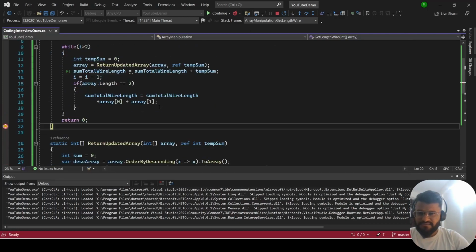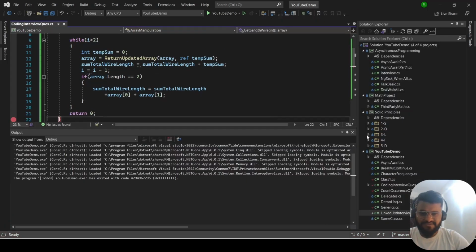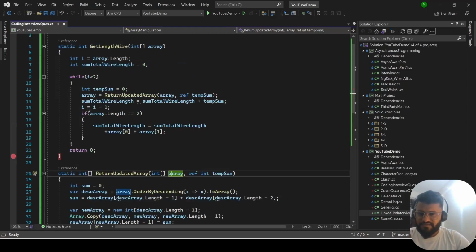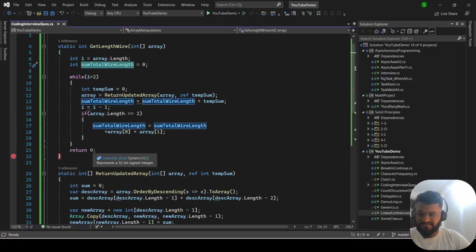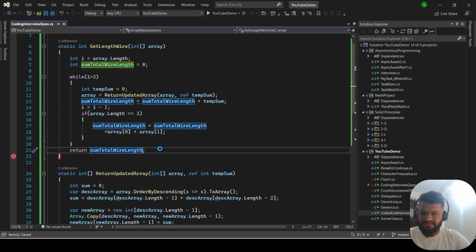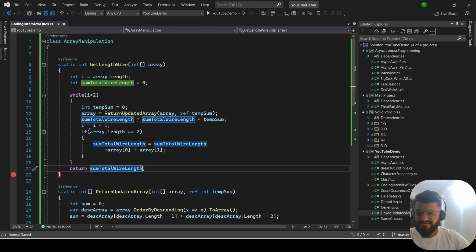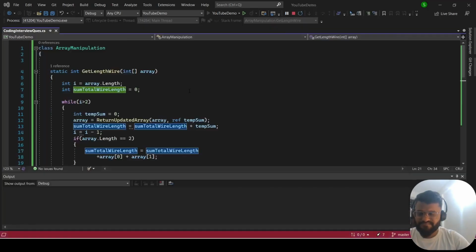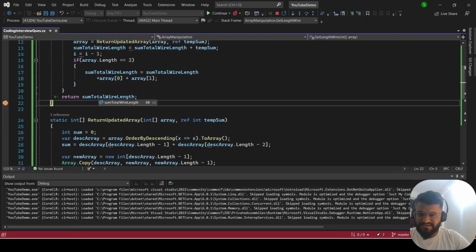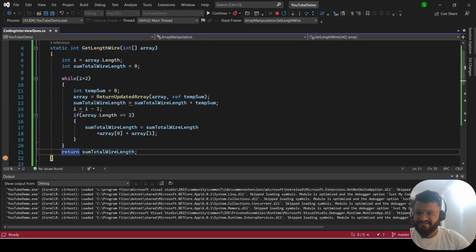I need to return this, right? So I need to return this one here. Now this method returns the sum, the total wire length. Let's run it and see what value we are getting. Yes, we are getting 68. So that is what our requirement is, right?